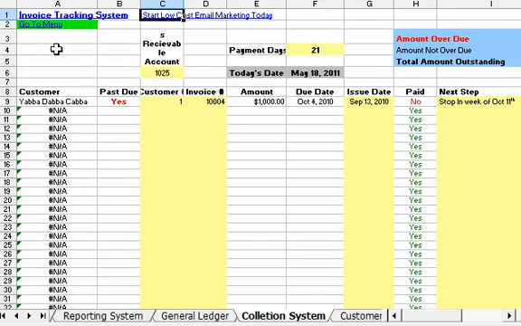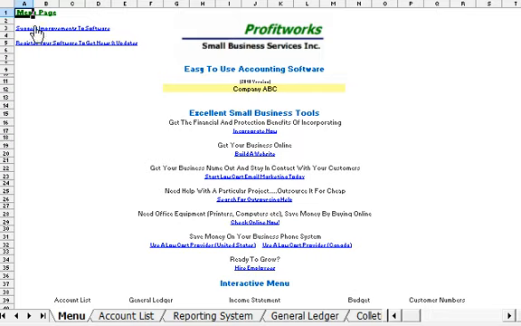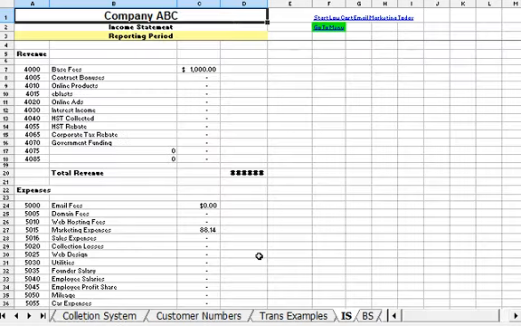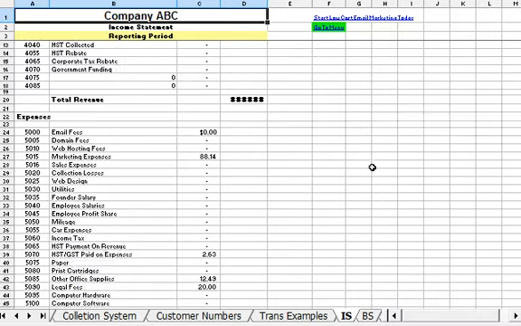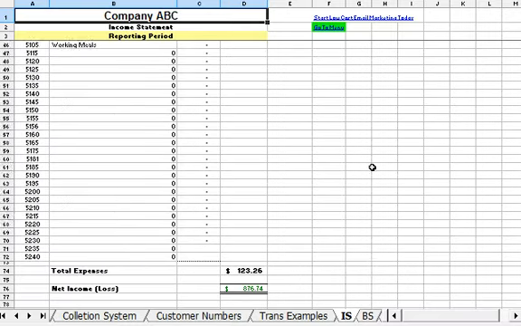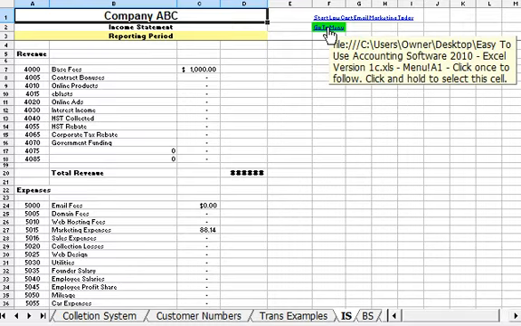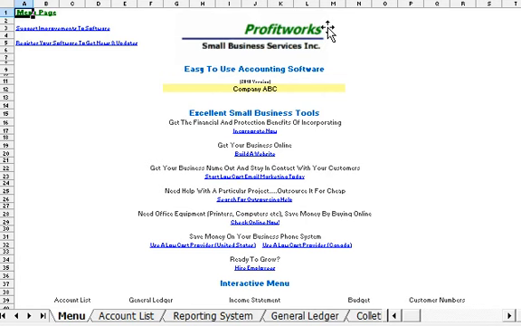So I always go to the main menu, and then I just pick whatever particular page I need to go to. Let's say I want to go to the income statement. I'd click there, and then I'm at the income statement. And if I want to go back to the main menu, I just click there, and I go back. So anyways, that is pretty much it for how to get started and how to navigate the system.